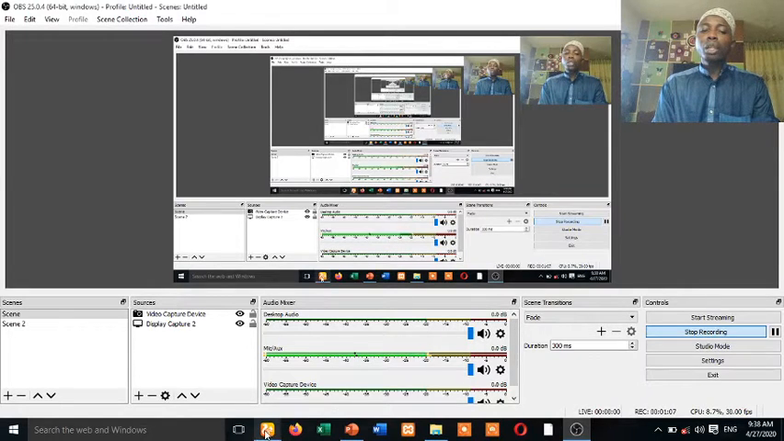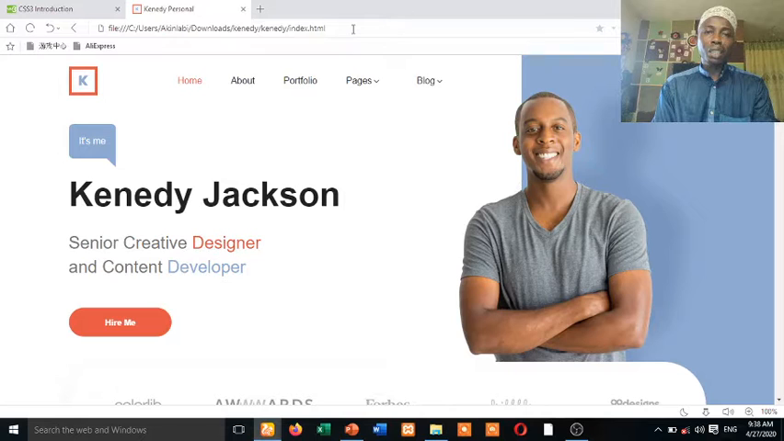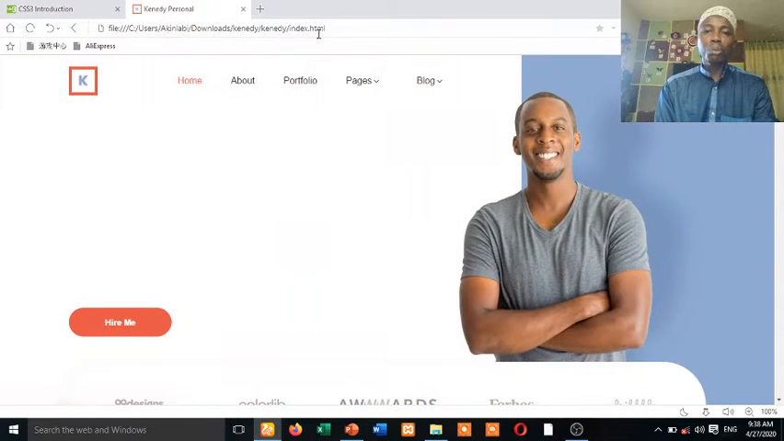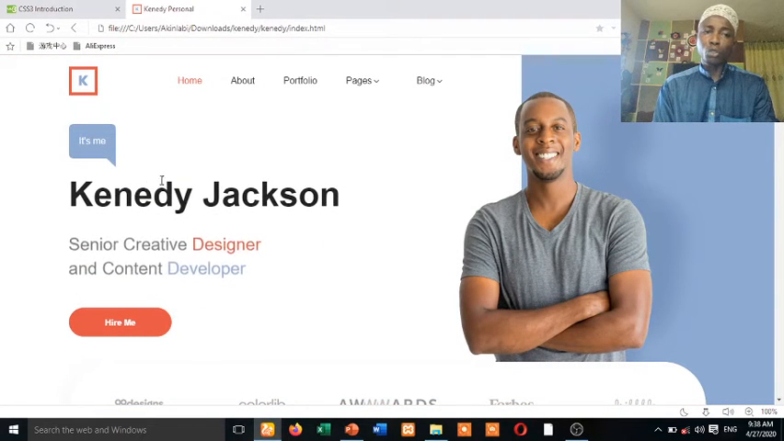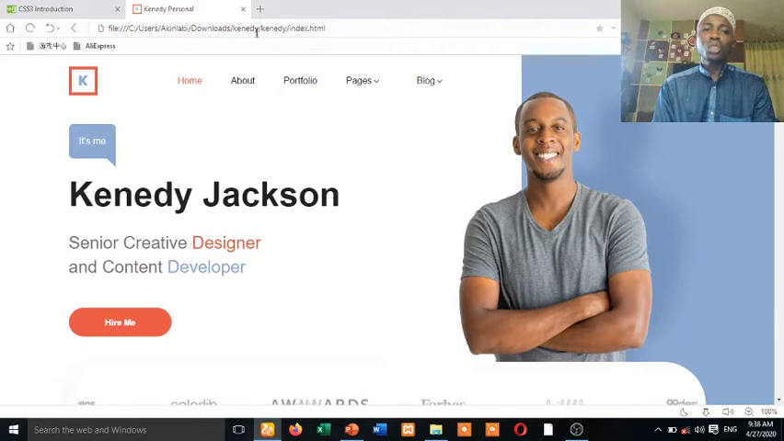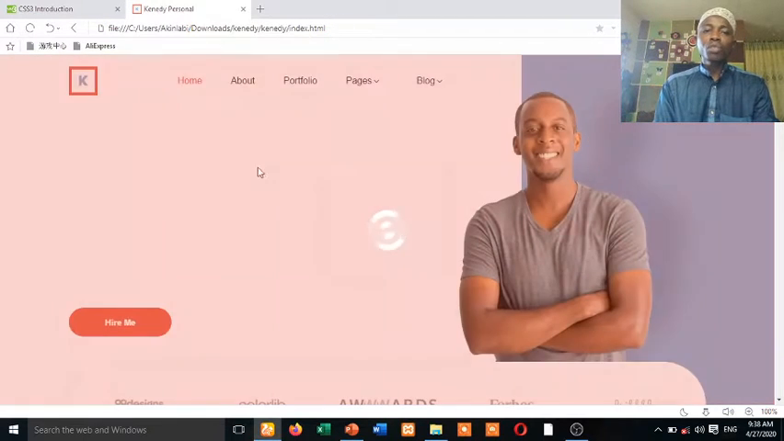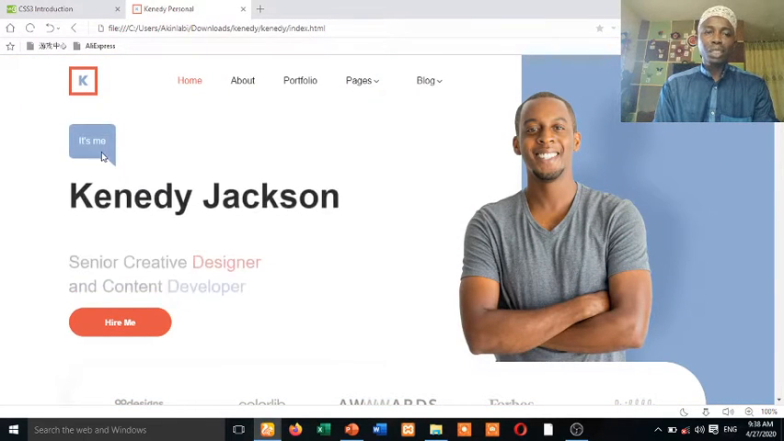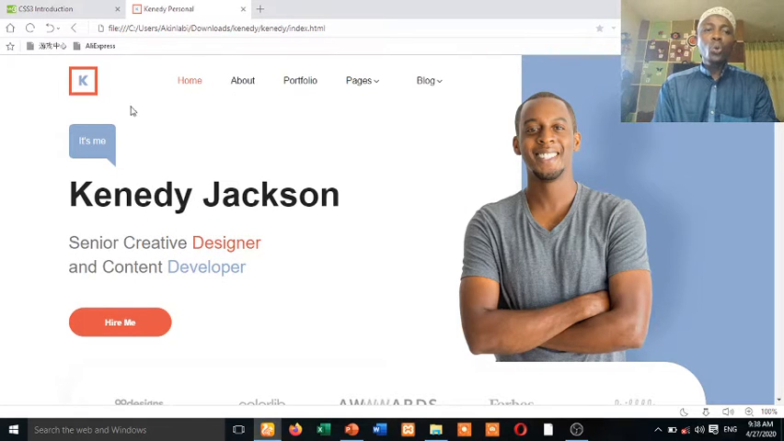Then before going, let me show you this. Look at this website. Let me load it. This is part of what I'm going to use as an example for you. You can see, immediately I load this website, something transforms. You can see all this transformation. So all these are CSS.